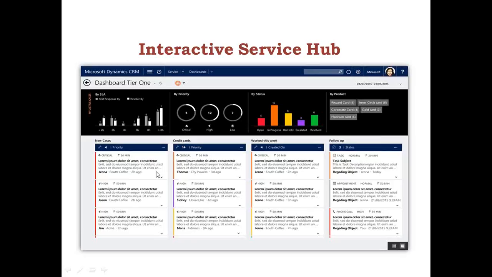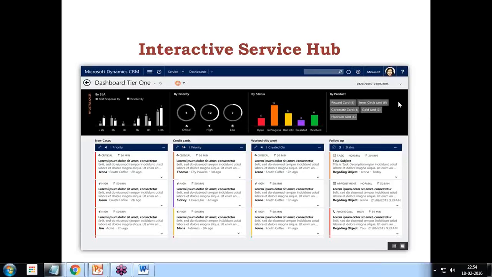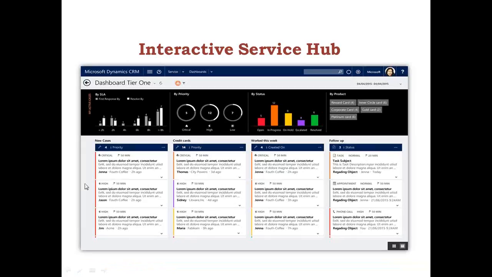For example, by using this dashboard, as you can see in this image, we are getting a few cases. These are the new cases. By using this interactive service hub, we get an option to close the case from here, to handle the case directly from here. We don't need to go to that particular case to solve it or work on it. We can work directly from here, without going to that respective case.